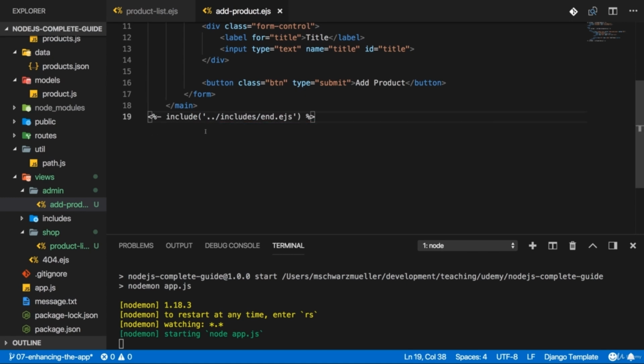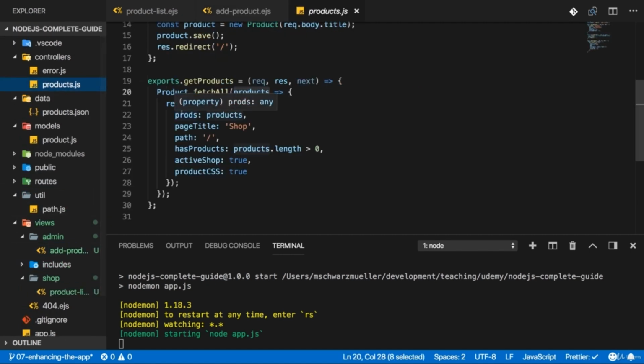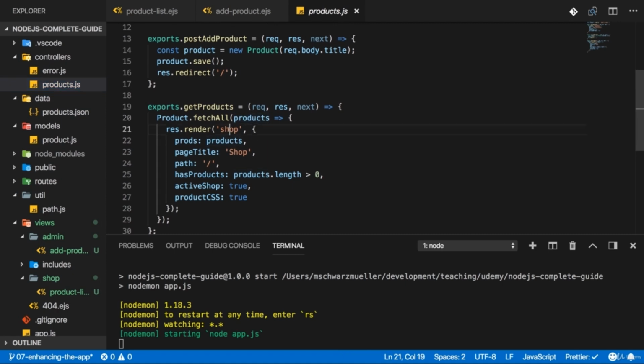With this adjusted, we also need to make sure that we render the correct views, because in our controller, the products controller, we return the shop view here, but this is seen relative from inside the views folder. However, first of all, we renamed this to product list, and second, it's now in a subfolder named shop. So actually we have to go into shop and then /product-list. This is the new path to our view.